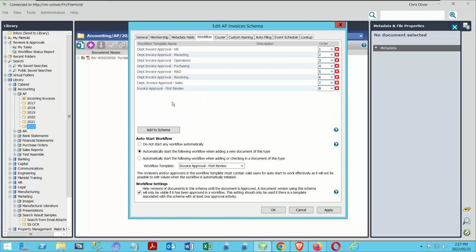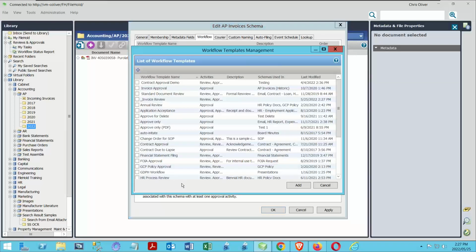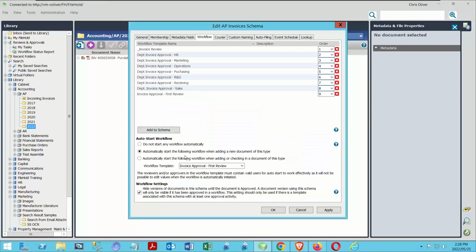And remember I had all those different workflow templates? We're going to add another one to this. So we're going to choose our invoice review and say add. And you'll see it's right up here at the top of the list. Now, I can choose how this document's going to initialize a workflow as soon as a document comes in. So by default, the usual setting is do not start any workflow automatically. So do nothing until somebody manually triggers a workflow. Or I could ask it to automatically start on the following workflow when adding a new document of this type. So for instance, I could use invoice review, and that's going to trigger as soon as I add a new invoice into the system.